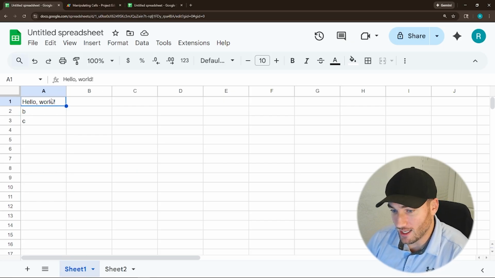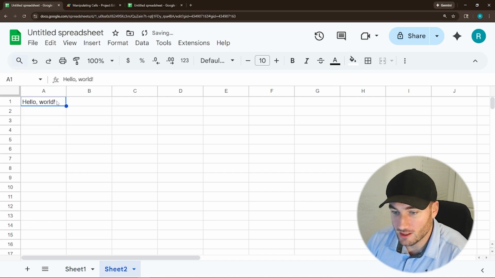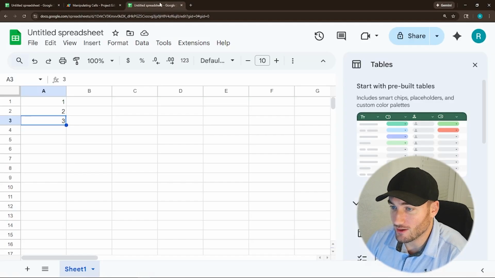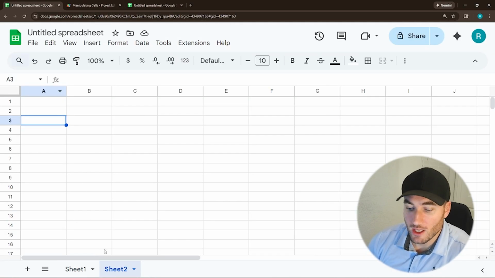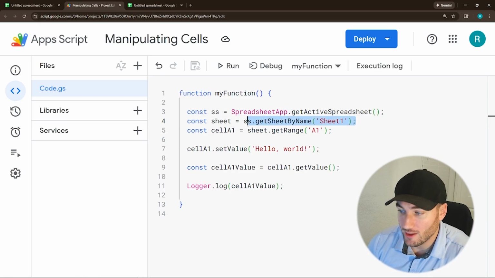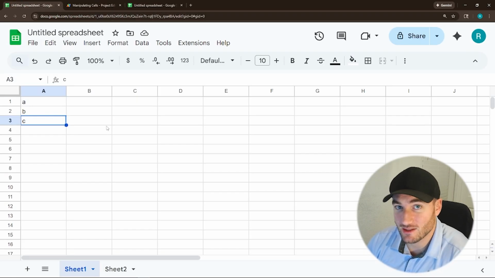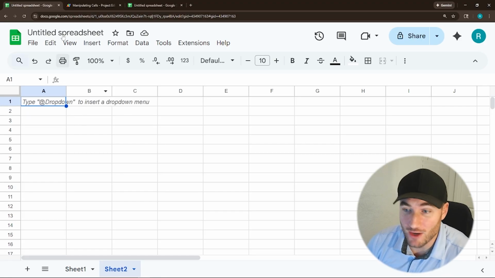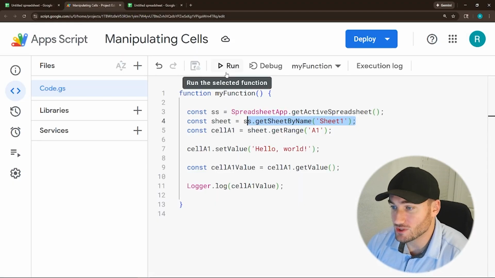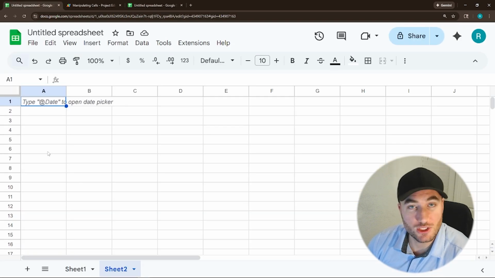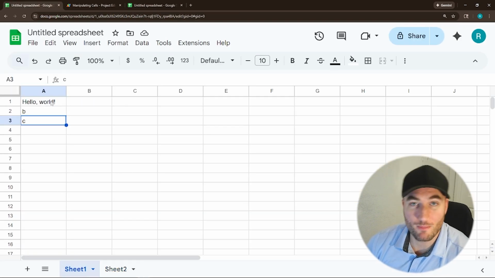So now let's put this back to A. Let's just get rid of that completely. And now if I run my function, even though I'm on sheet 2, it's still going to update sheet 1 because I am expressly saying sheet 1. To demonstrate that, we'll do the same exact thing we did before. I'll head over to sheet 2. So this is now the active sheet, but that doesn't matter because we are saying sheet 1 no matter what. So staying on sheet 2, I'll run this. Let's go back. Look, sheet 2 is unchanged, and sure enough, sheet 1 went back to hello world.